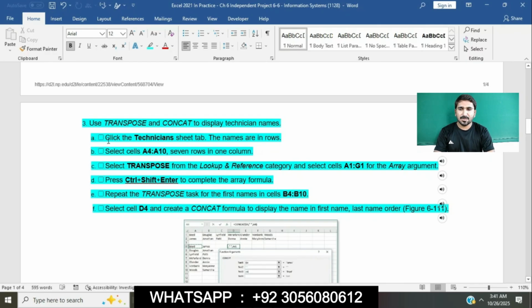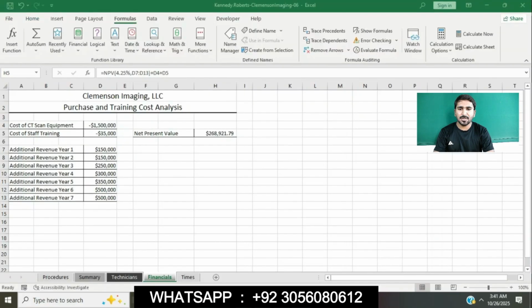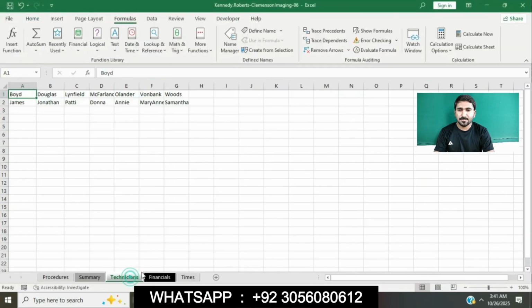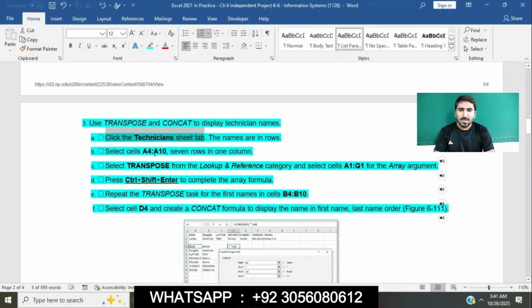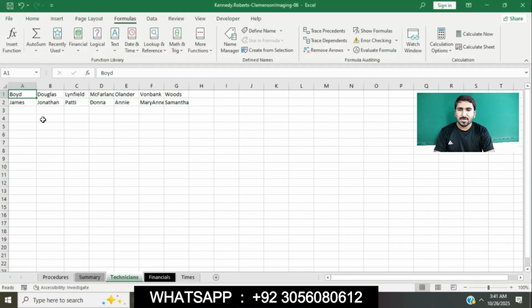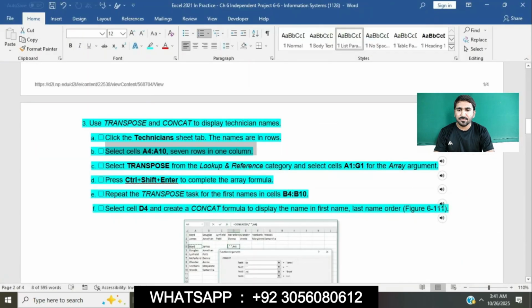Okay, you can read this question. Point A of question number 3, click the Technician tab. So the names are in rows. Select cells A4 to A10, 7 rows in one column. We will select cells A1 to A10. Point C, select TRANSPOSE from the Lookup and Reference category and select cells A1 to G1 for the array argument.